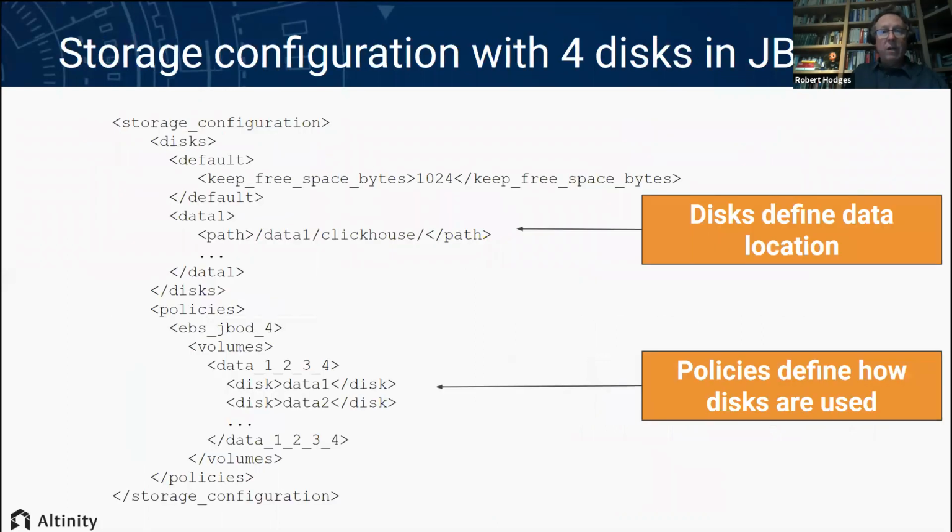So let me just talk a little bit about how these are configured underneath. If you use ClickHouse right now, you know that ClickHouse developers love XML. So the storage configurations are described using a storage configuration tag that splits things into disks. These are your mount points, so your locations for data.